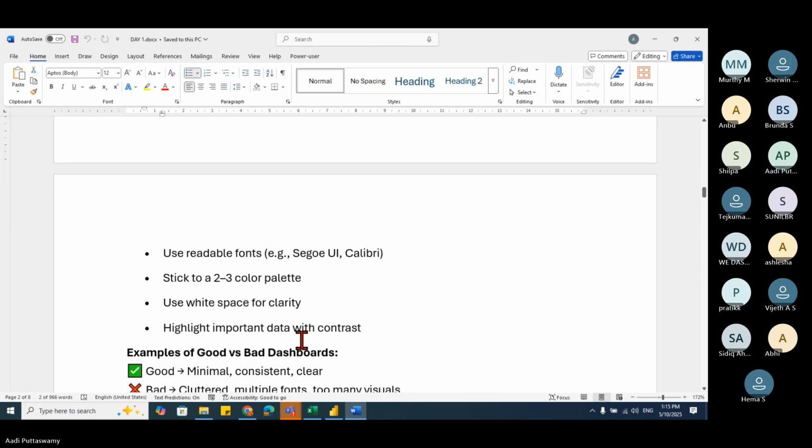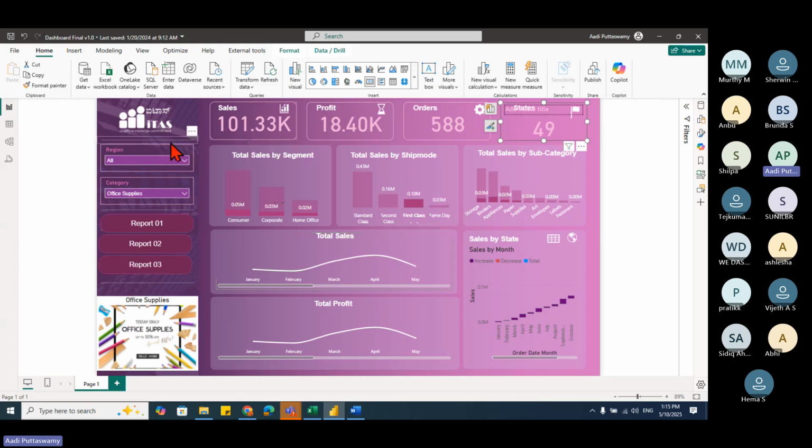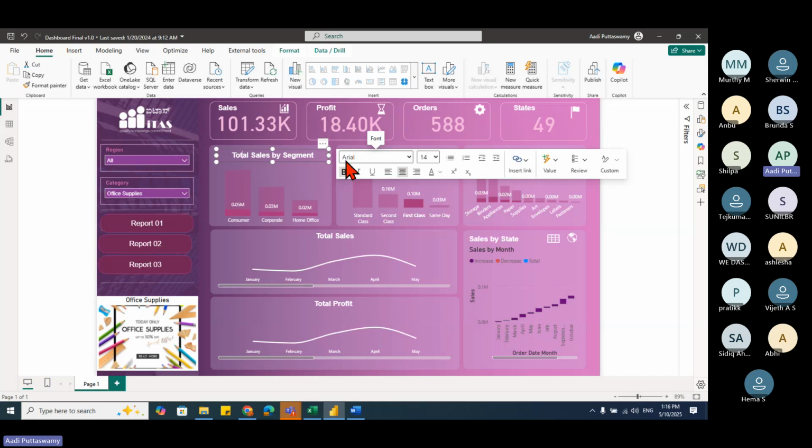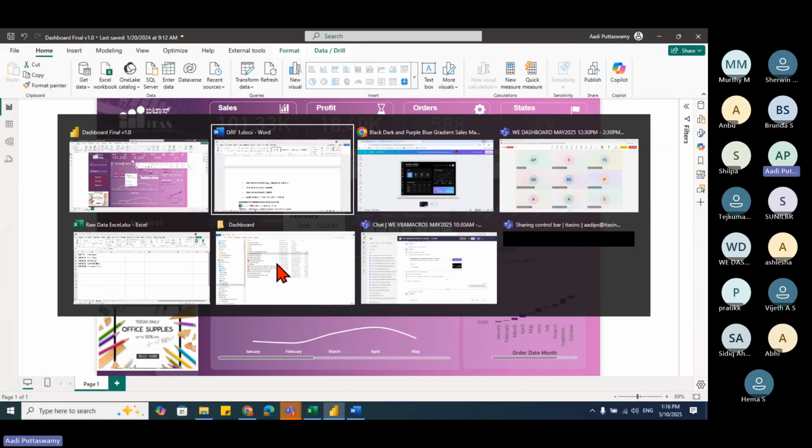Next, design principles. The fonts. Fonts are very important. It should be readable. Usually, what I do is I try to use Arial, Verdana, these kinds of things. You can also use Calibri because these are common fonts available everywhere. Usually, you can use Arial. If you go and check this, see, most of the time I use Arial only. Why? Because Arial is a common font which is easy to read and also available in all the applications. That is very important.